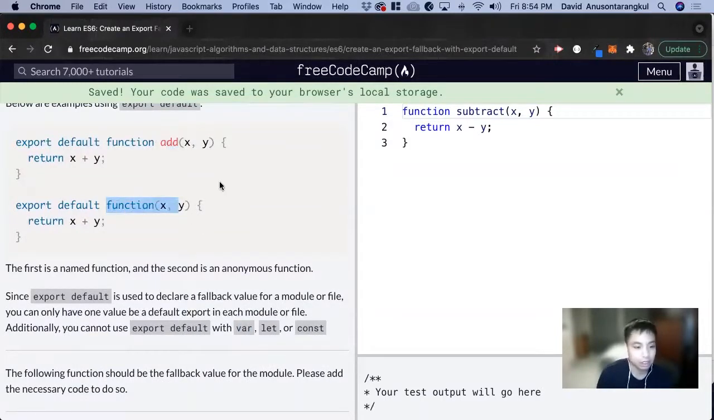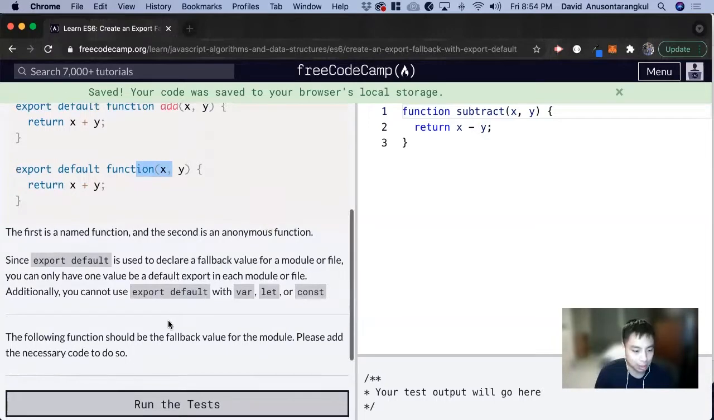And since it's export default and it has one anonymous function, when you import it, you have access to it because it's the fallback value. So fallback as in when you're importing and you can't find any named ones, this is like the default one that there is. So for this exercise, it wants us to use the following function as the fallback value for the module. Please add the necessary code to do so.